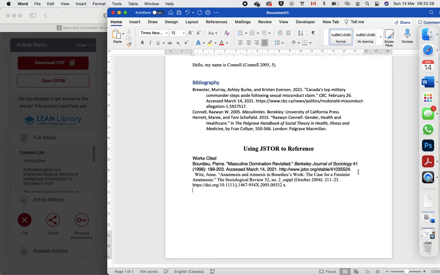So I'm just going to go here and paste it in just the same. We can see that they come with different formats. So I'll show you how you can make this into a bibliography that looks like this.